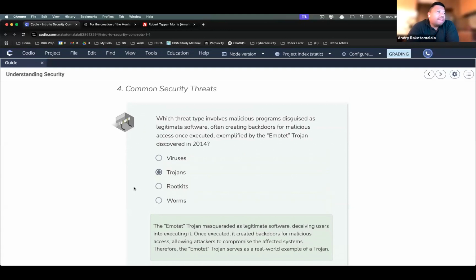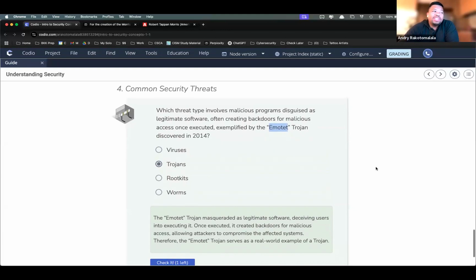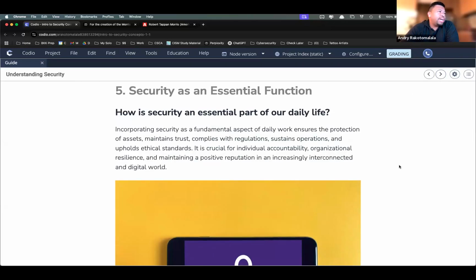A real example here is something called the Emotet Trojan. So back in 2024, there was a Trojan called Emotet, all right? It was actually trying to parade itself like legitimate software. But when someone downloaded it and executed or clicked on it, well, then it gave threat actors access to their backend systems, okay? So Emotet is an example of a real world Trojan. Let's carry on here.